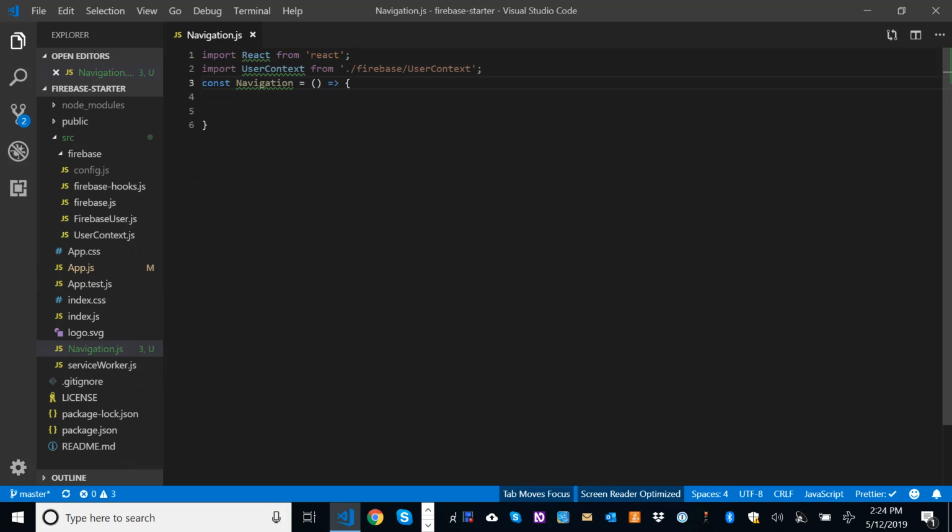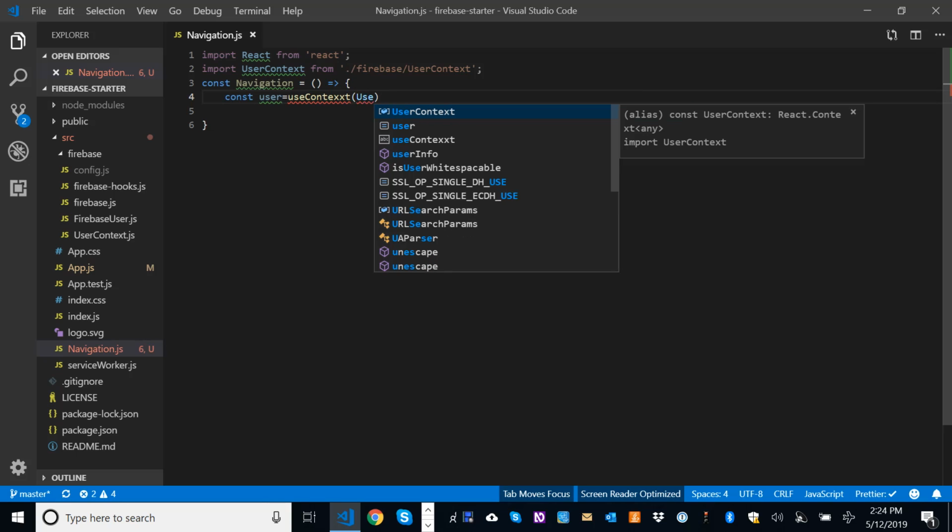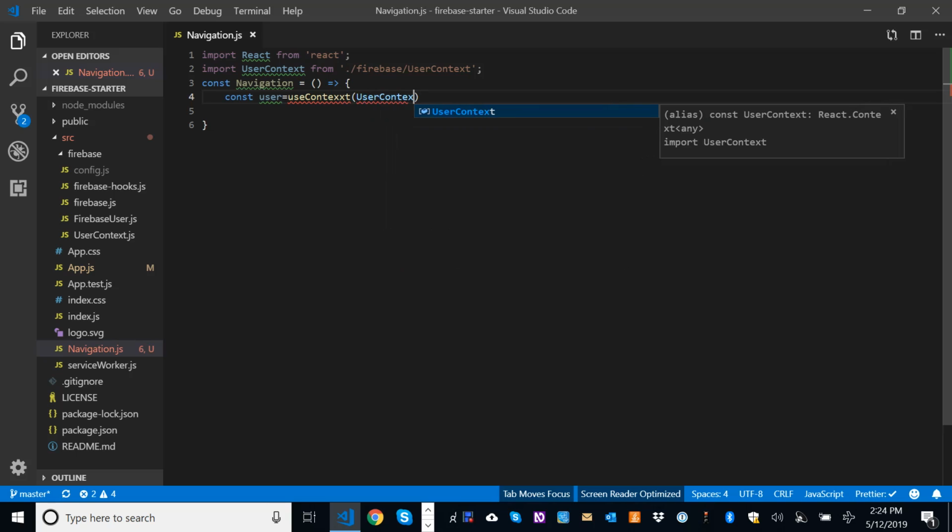Navigation. Const navigation. Alright. Const. I'm going to create a user variable with the made 2 formatting edits on line 4. I gotta import React from 'react'; use context hook, don't I?